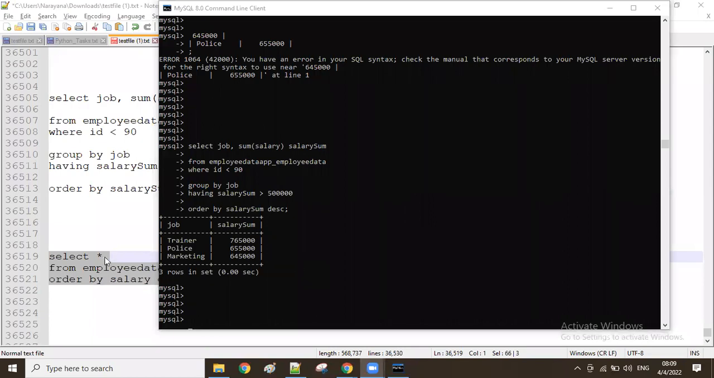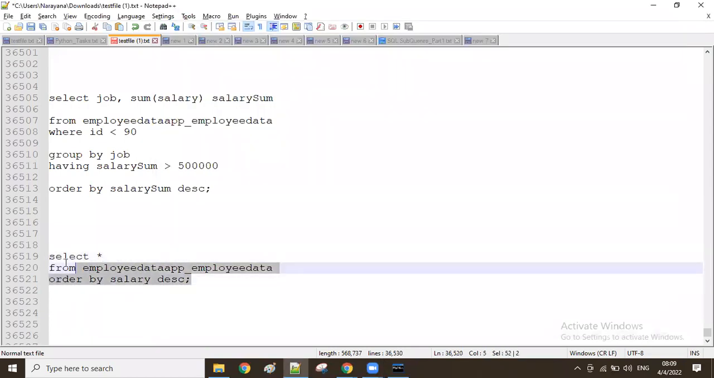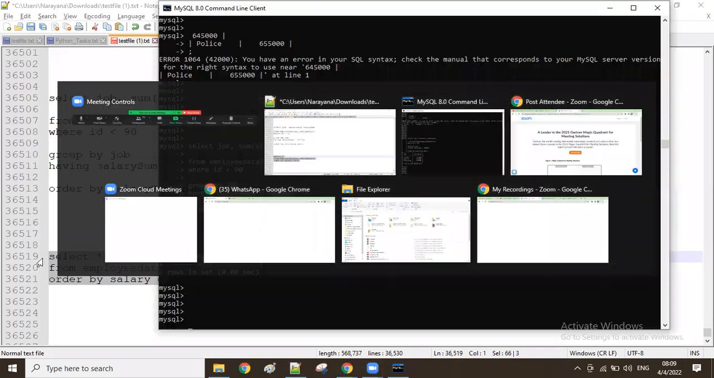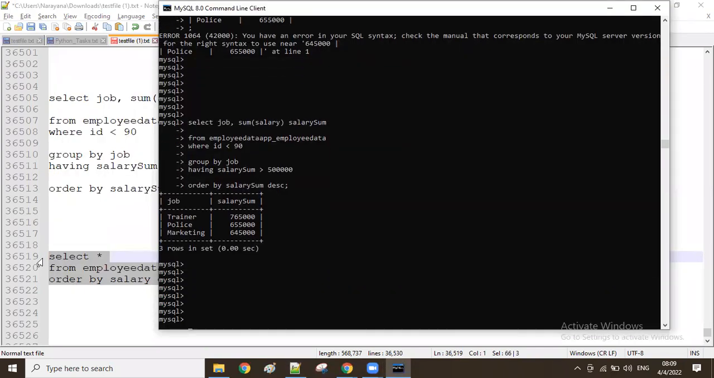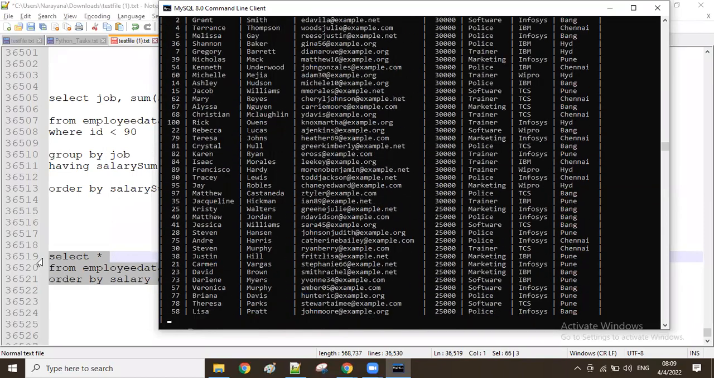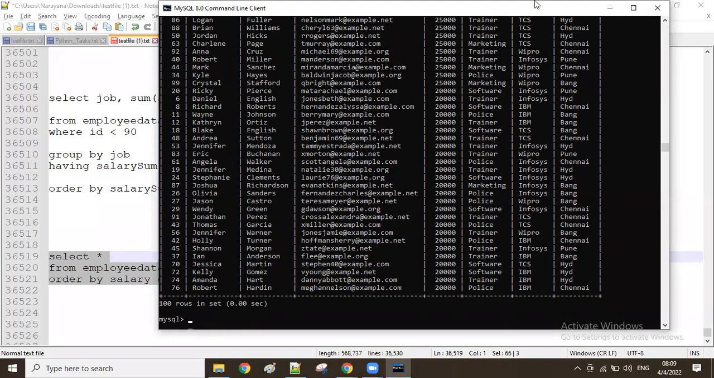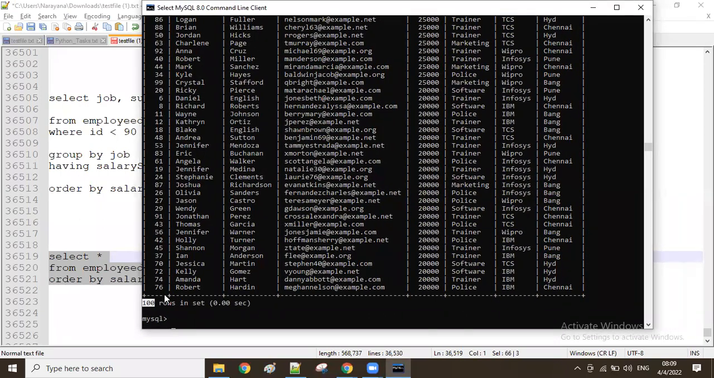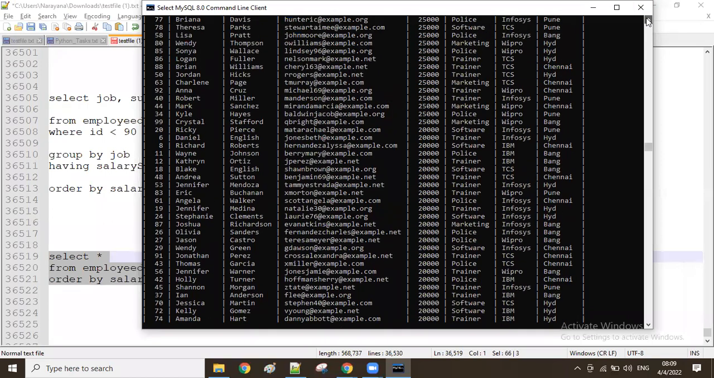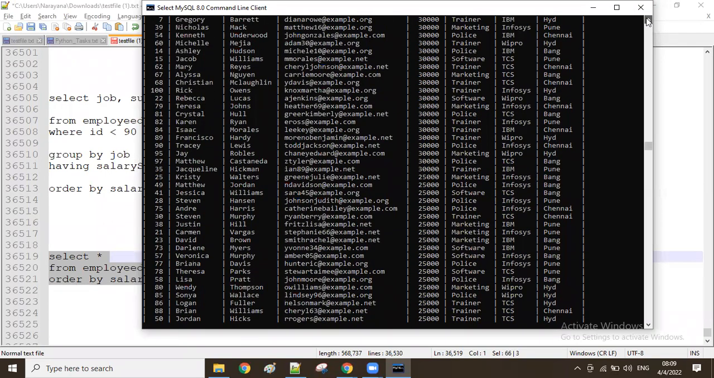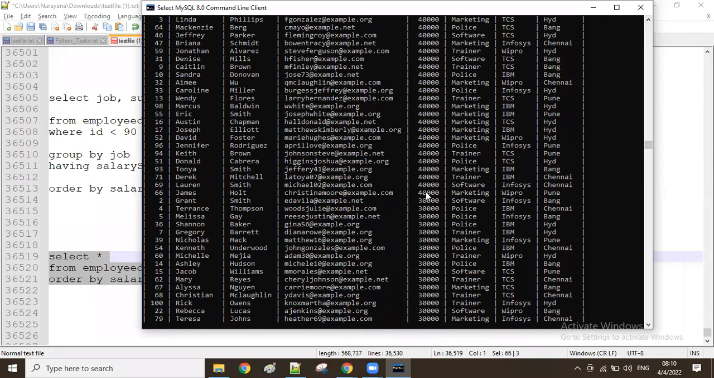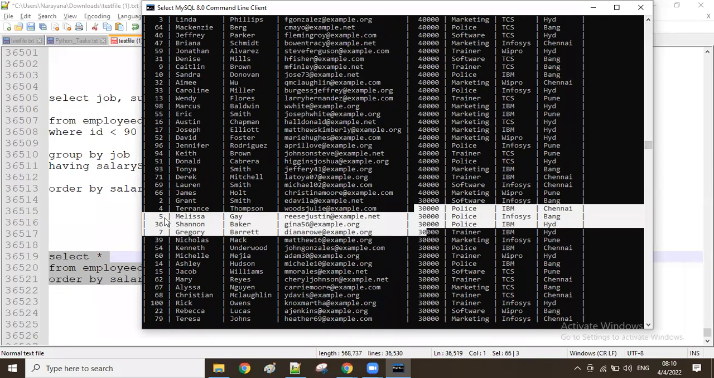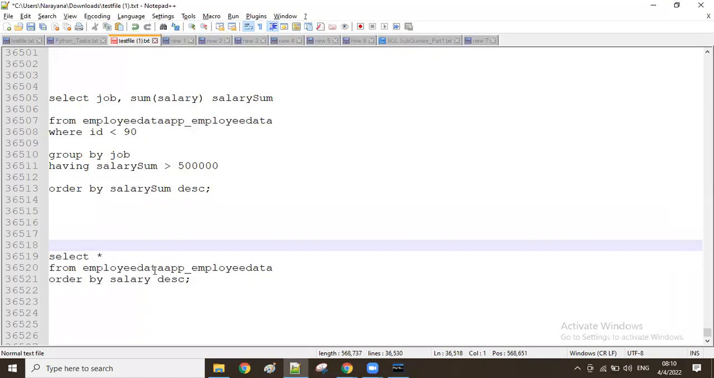All of you observe here. What's happening? All 100 rows are coming, and all columns. But salary, which order is there? Descending order is there. See at the top 40, then 30, then 27. Descending order is there.